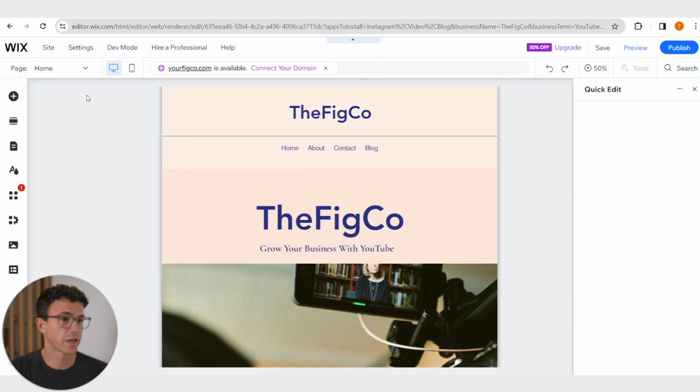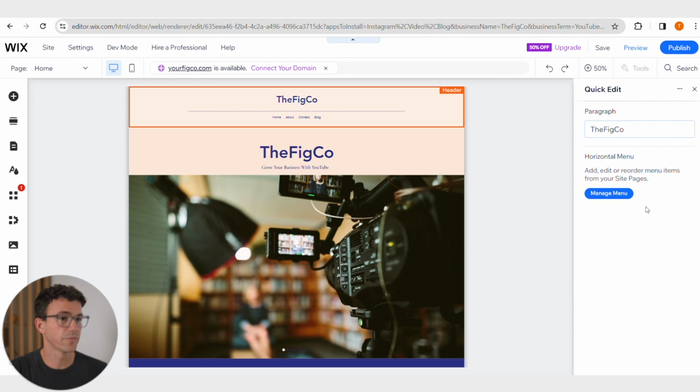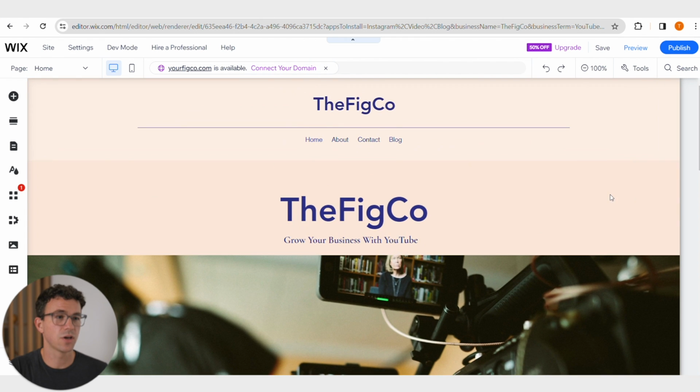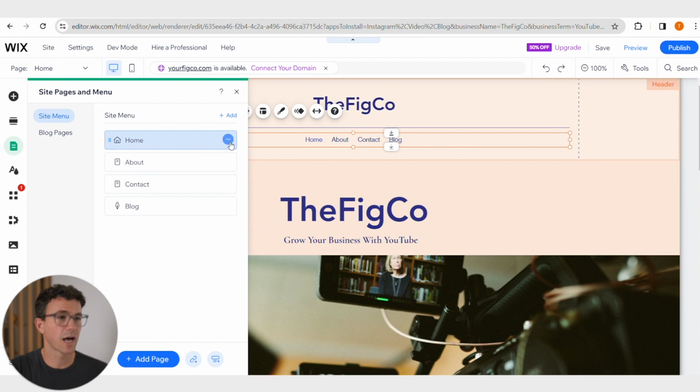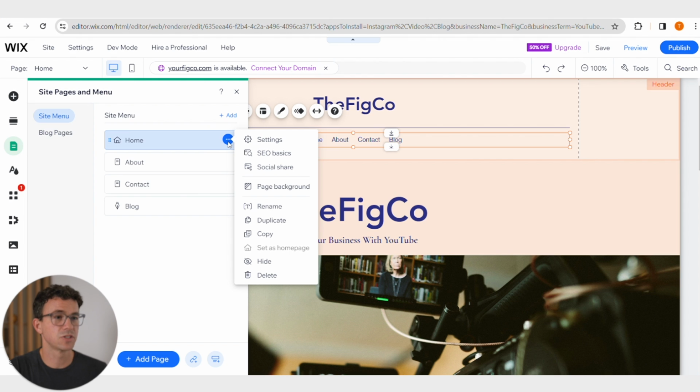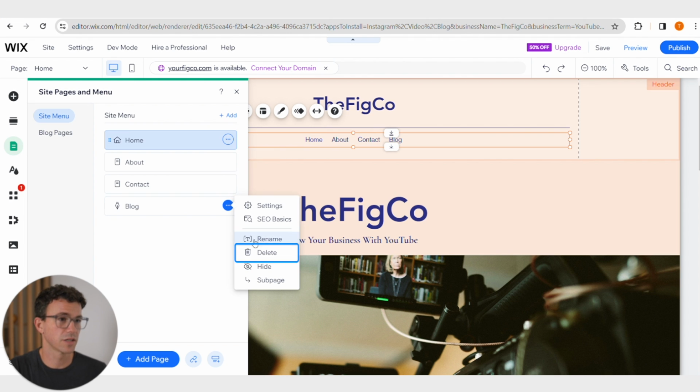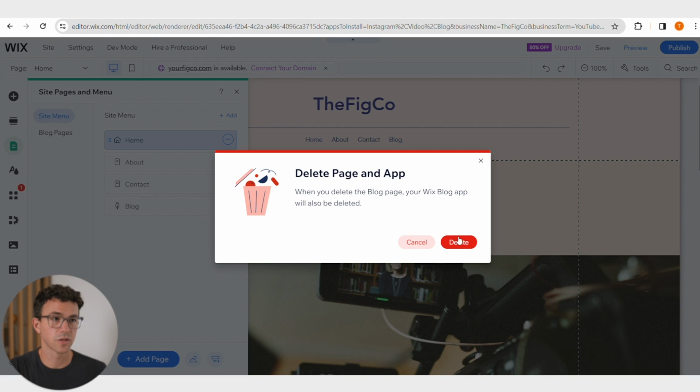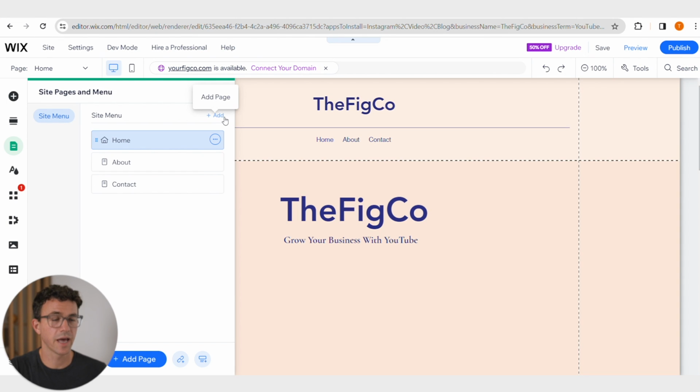To edit, click on Quick Edit. I want to make some changes to the menu. Click on Manage Menu, and you'll see all the pages that you have. If you click on the Options menu on the right, you'll be able to change the page background or the name. To delete, just click on Delete at the bottom of the menu. I'll delete the blog. Later, I'll show you how to add new pages.